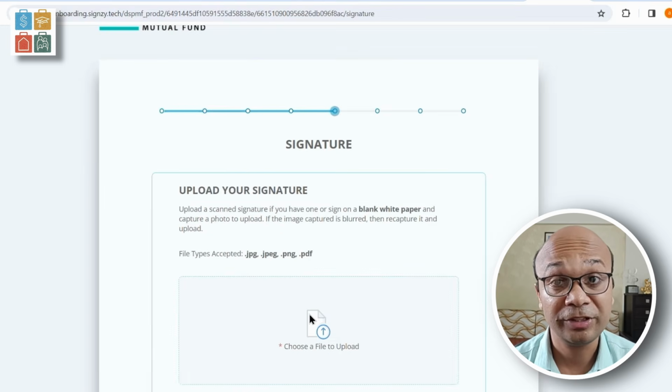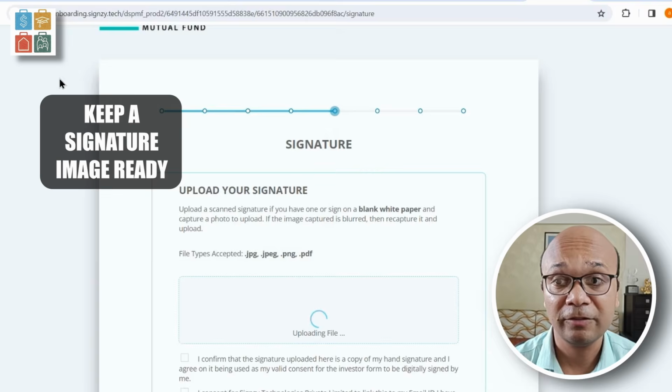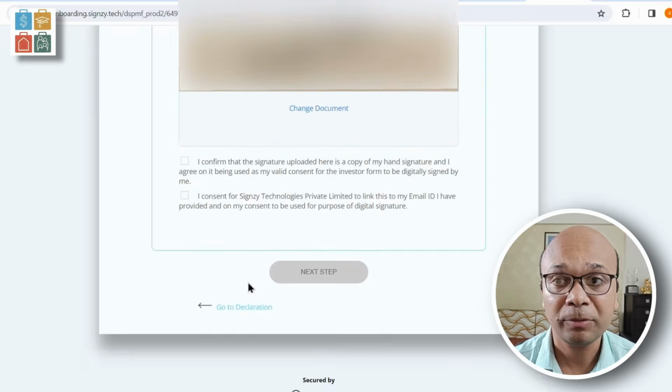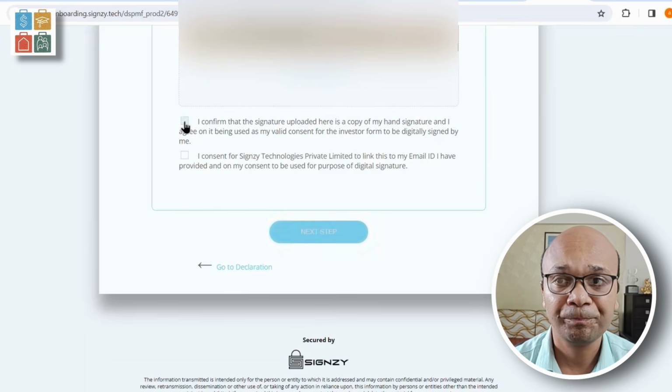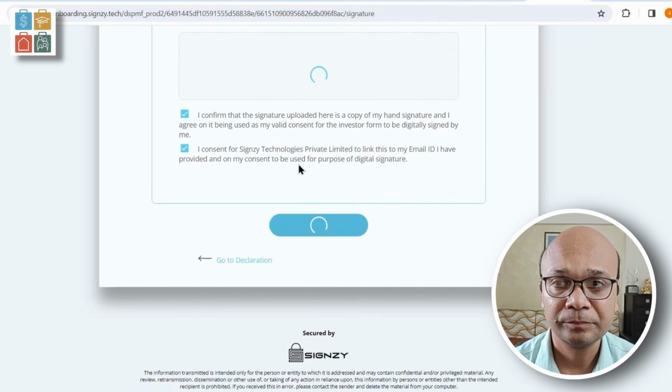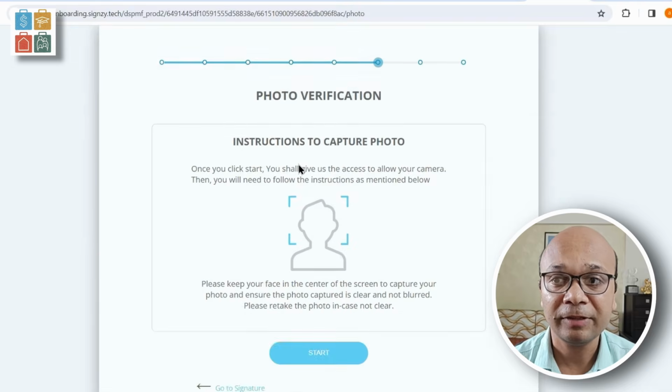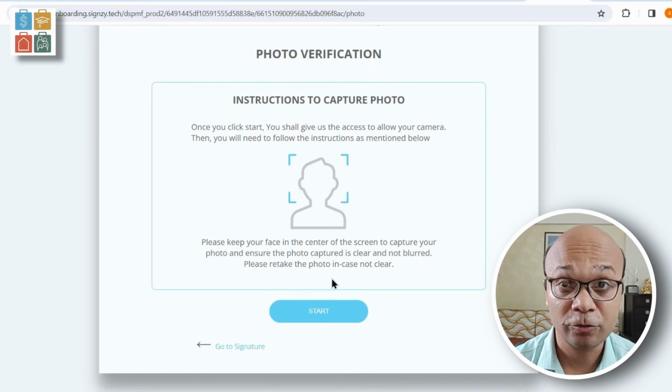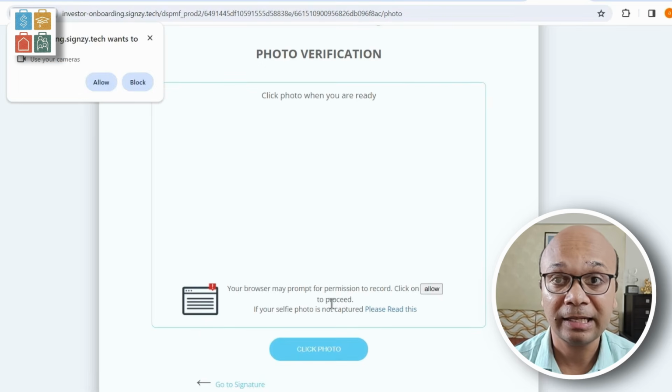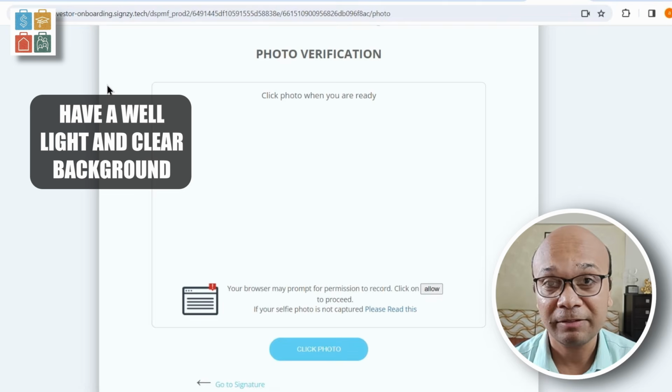You will have to upload your signature. So keep a signature file of yours handy and upload it there and click confirm. Right? And then it will request to capture your photo. So click the allow camera button and it will click a selfie.